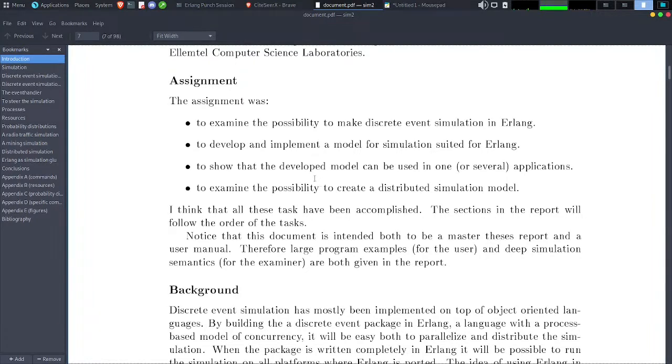The assignment was to examine the possibility of making discrete event simulation in Erlang, to develop and implement a model for simulation suited for Erlang, to show that the developed models can be used in one or several applications, and to examine the possibility of creating a distributed simulation model. I think that all these tasks have been accomplished. The sections in the report will follow the order of the tasks. Notice that this document is intended to be both a master's thesis report and a user manual.